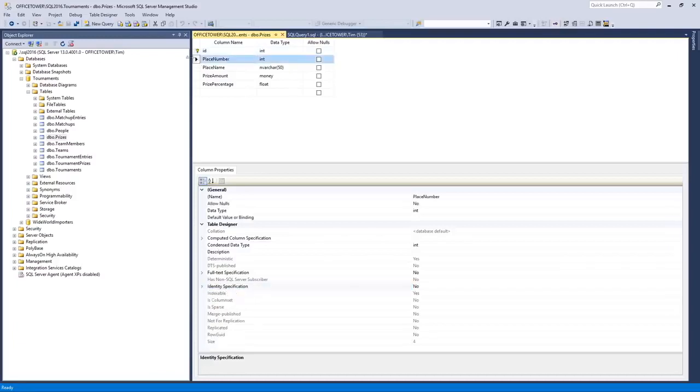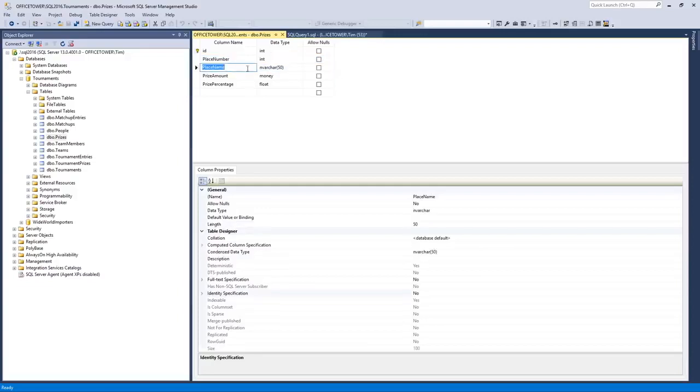The next thing is the place number. Again, it's an integer. That's for our prize, it's going to be first place, second place, third place, but just the number. So 1, 2, 3, 4. Again, we don't allow nulls.